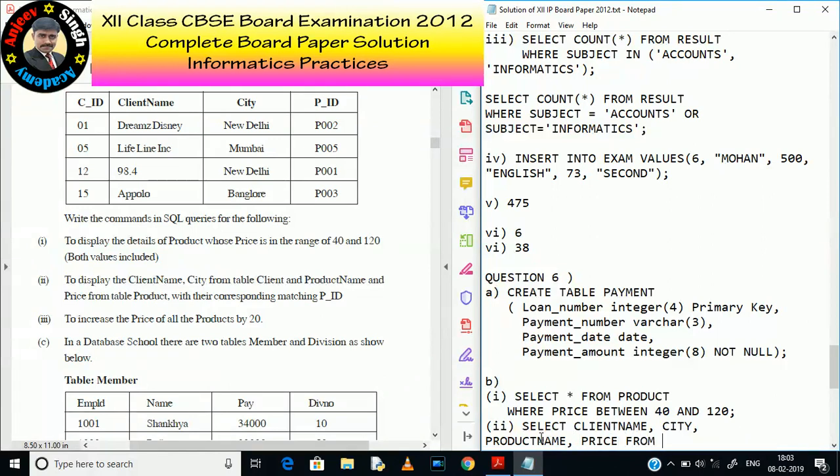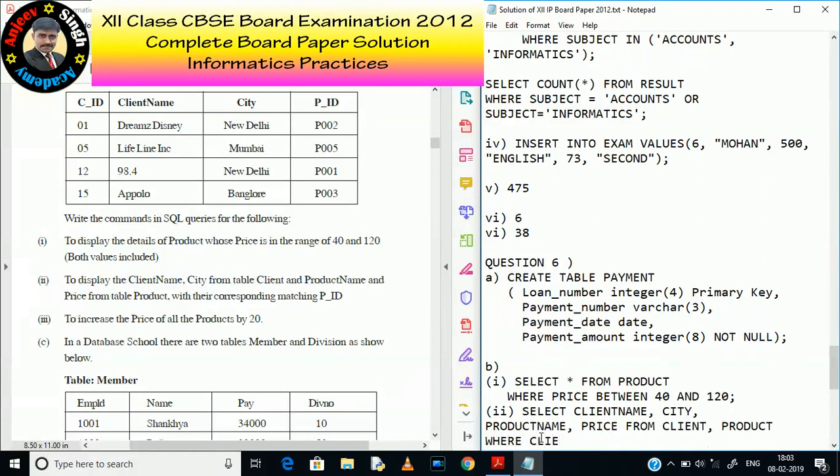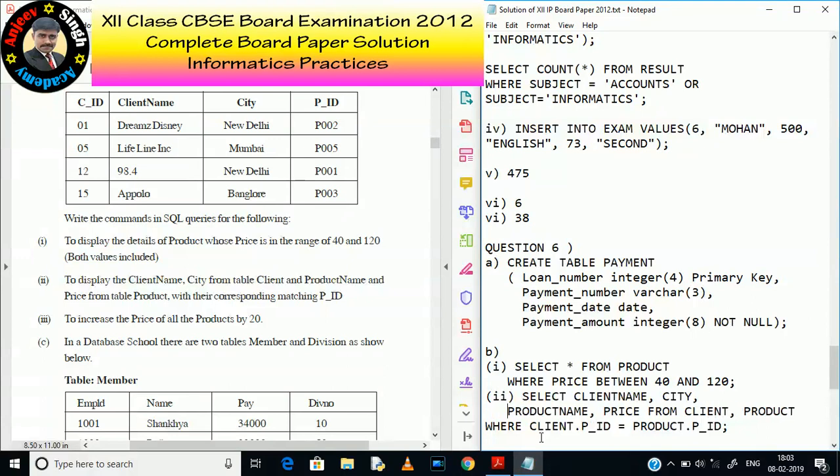From, it is asking from which table? There are two tables, client table and product table. Where client.PID is equal to product.PID. This is called equijoin, and it is required whenever you have to fetch the records from two different tables, and both tables have at least one common column through which you can match it. In the given tables, you can notice that the PID is available in both tables. In the product table PID is the primary key, but in the client table PID is a foreign key.